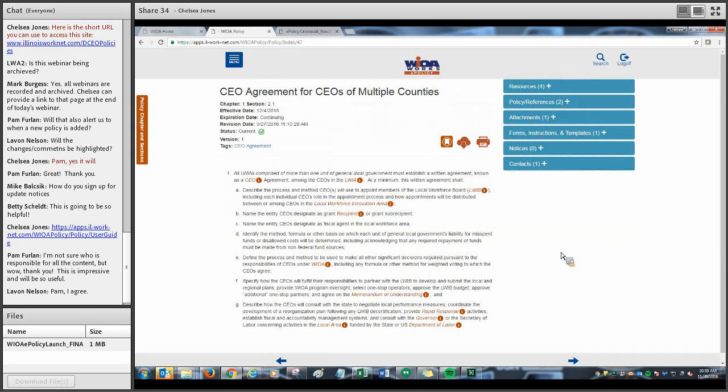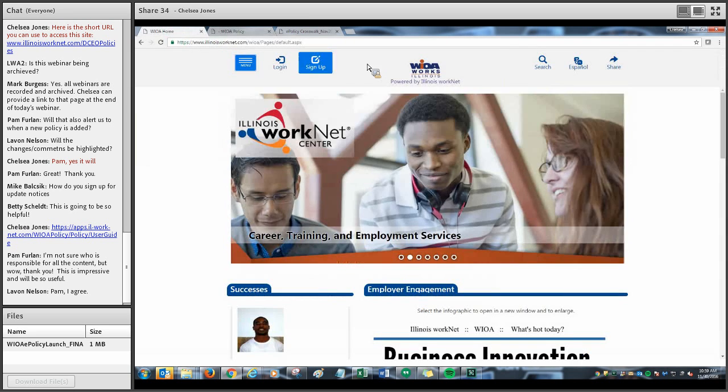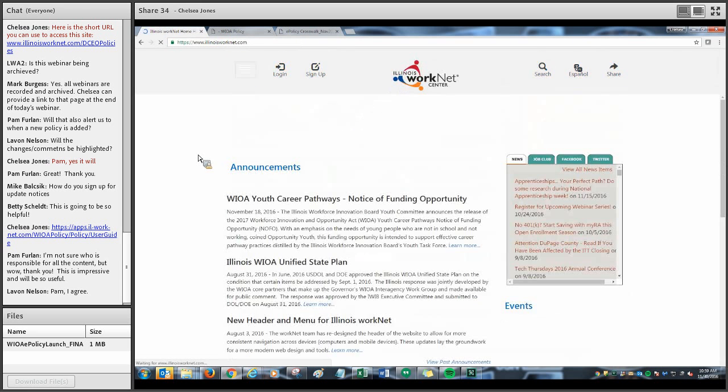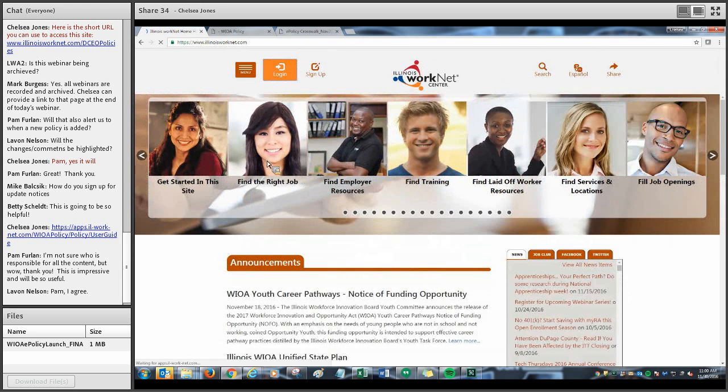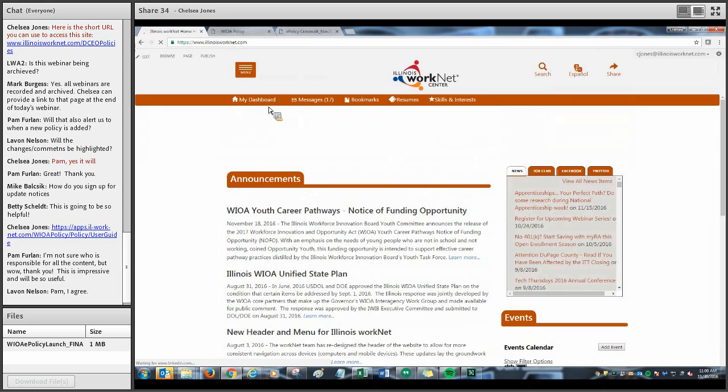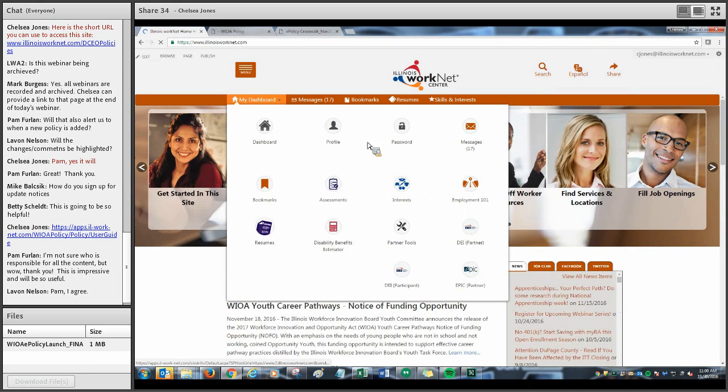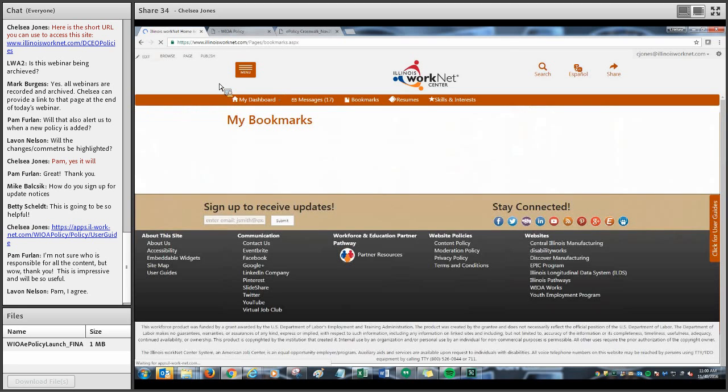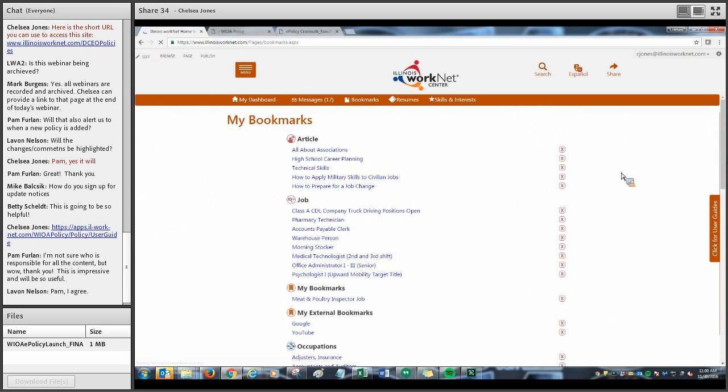If you have an Illinois WorkNet account and you click log in, you'll see we now have a third icon next to the download all and the print, and it is our bookmark icon. So I'm going to click that bookmark icon, and if I go to Illinois WorkNet and log into my account and go to my bookmarks, which is accessible from My Dashboard, oh, there it is. I'm going to be able to access that bookmark from here.